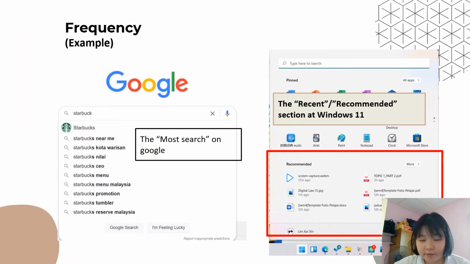Lastly, the frequency. For example, in Google, when we try to type in something to search, it will show up the most searched or popular words or the most related words. And also this Windows Start page shows the recent files in the recommended section.